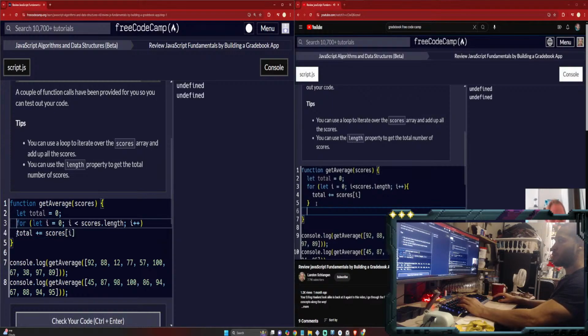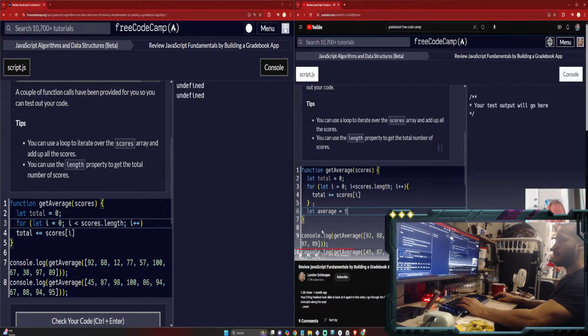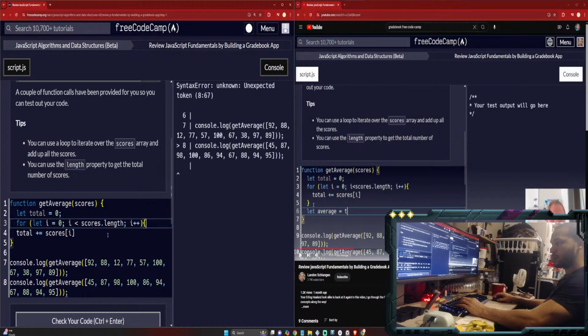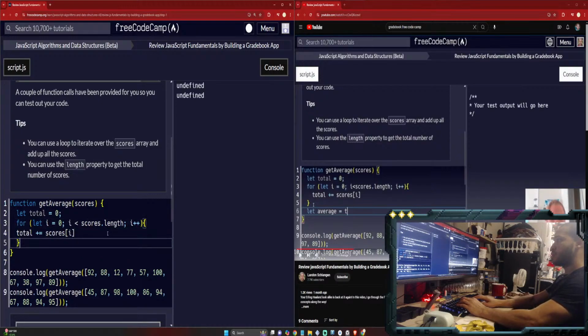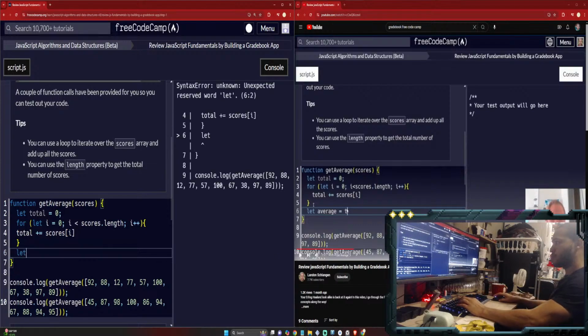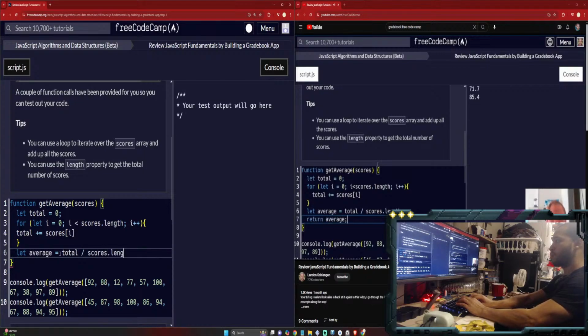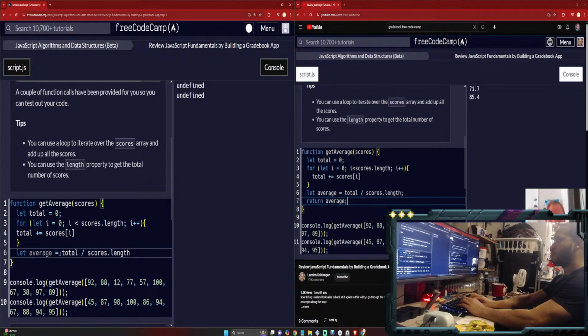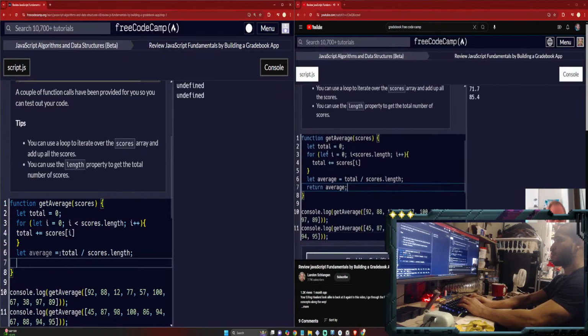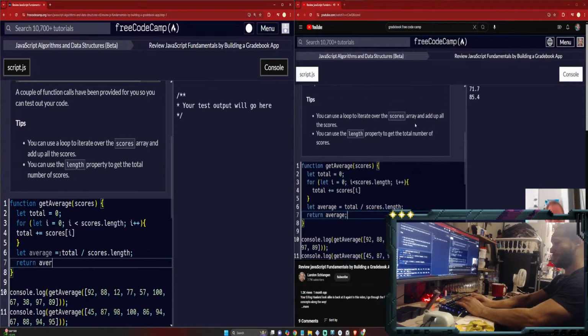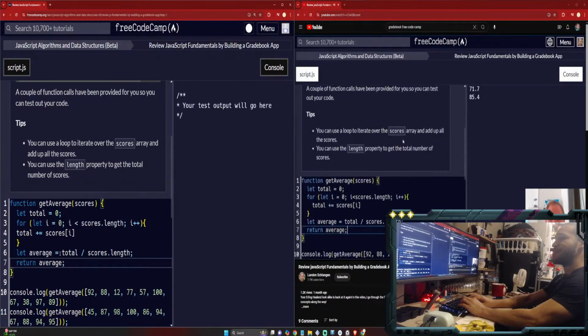And then we're going to do let average equal total divided by scores.length. And that should get us our average, and I can just return average, like so. There we go, 71.7 and 85.4. Hopefully that's pretty easy to follow. And I wonder what we're going to do in the next challenge. Let's see if this is correct anymore.